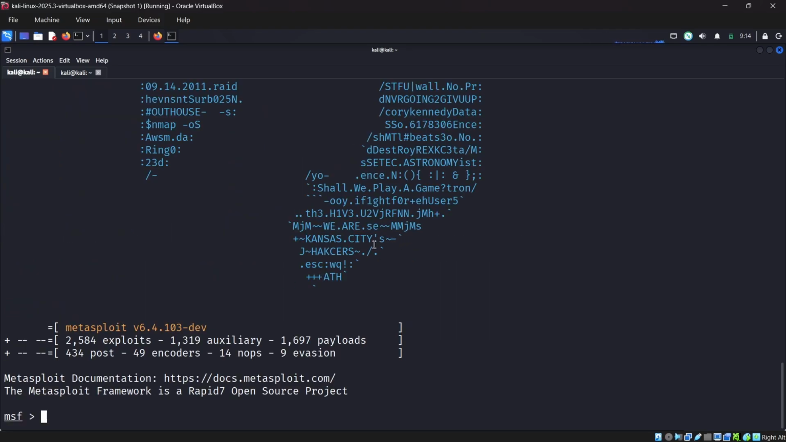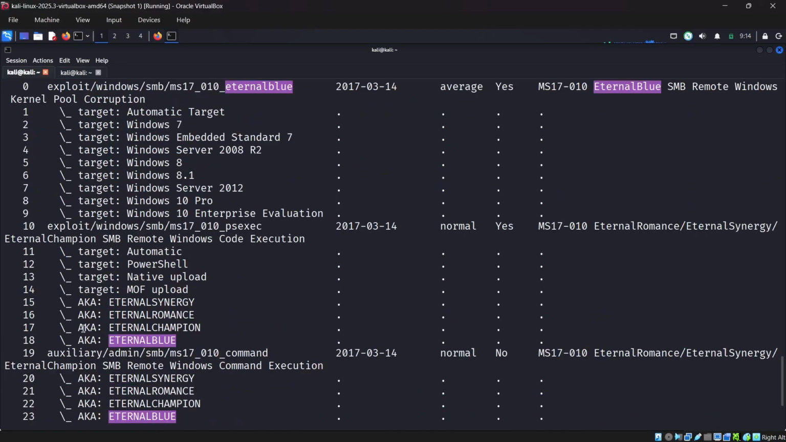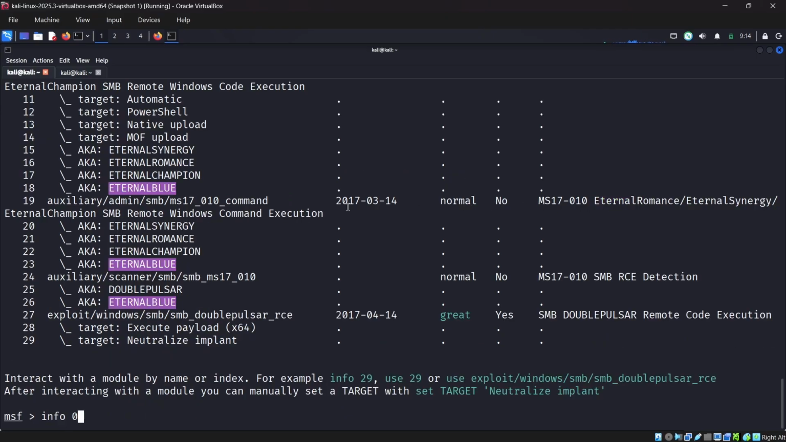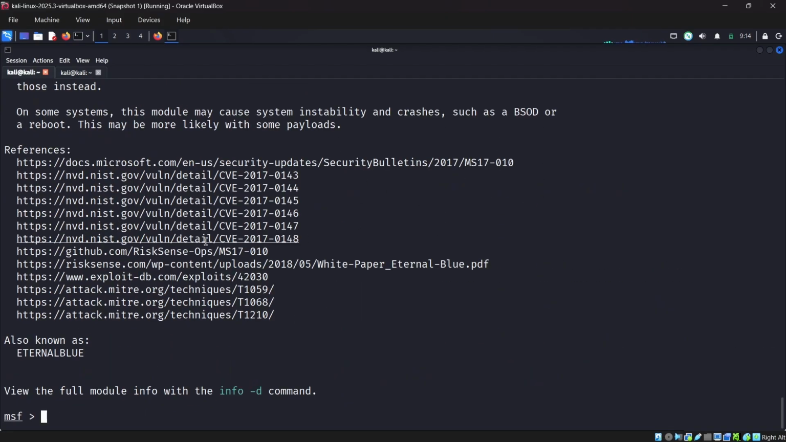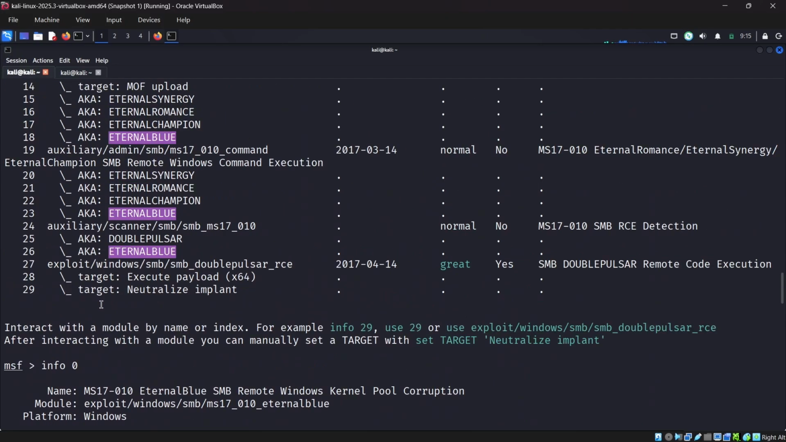Here is our Metasploit. I'm just searching for EternalBlue. Here we can see up to 29 results available as of now. And here is our first module, which is about EternalBlue MS17-010. You can enter info 0 to get the information of that particular module. And this is the information that is available.